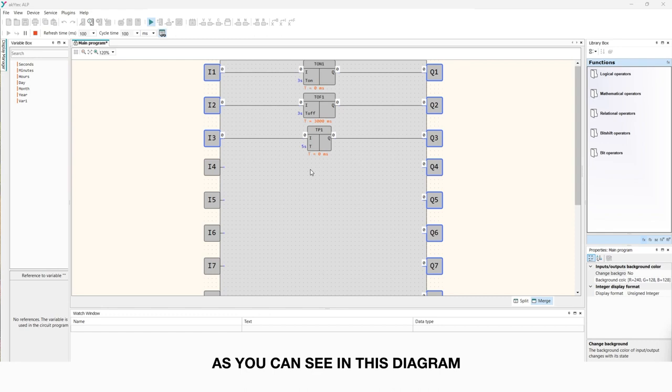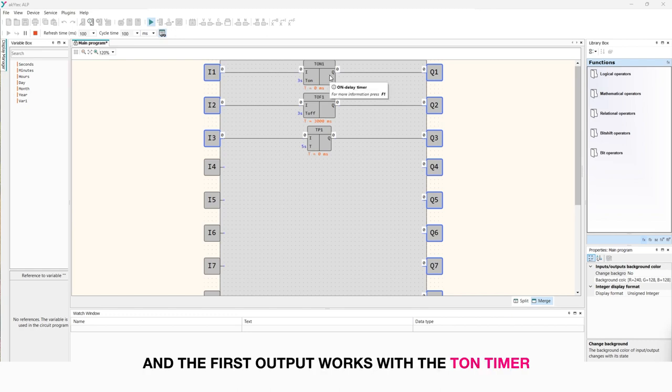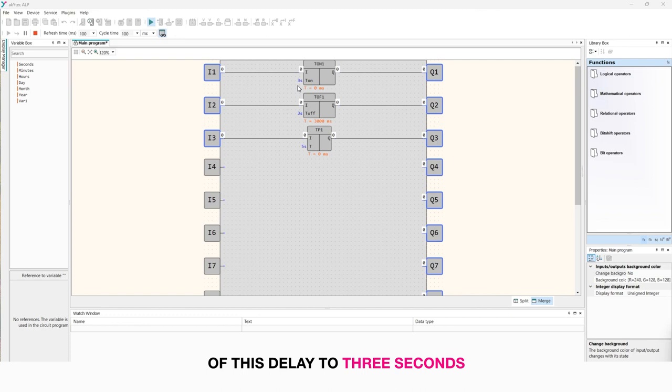As you can see in this diagram, the programmable outputs are connected to the inputs through timers. Let's understand them one by one. The circuit of the first input and the first output work with the T-on timer. This is a timer with a delay on activation. In its properties, I set the duration of this delay to 3 seconds.